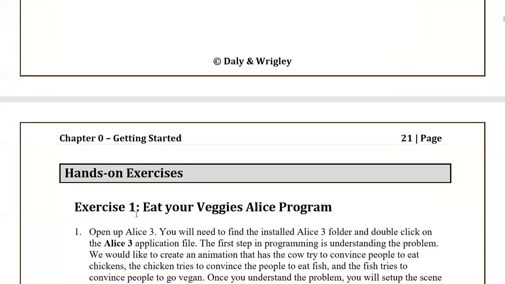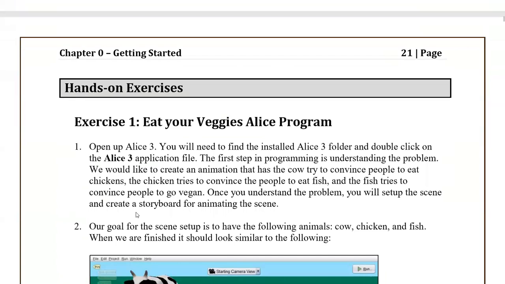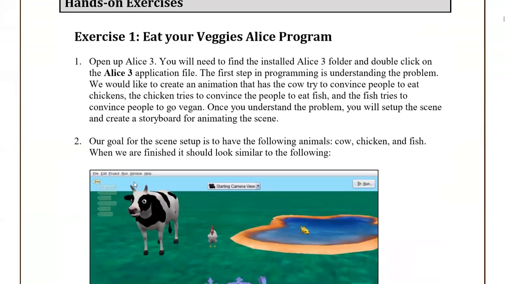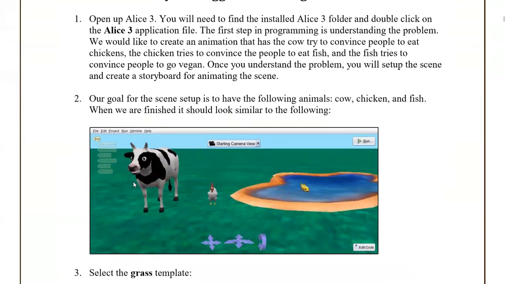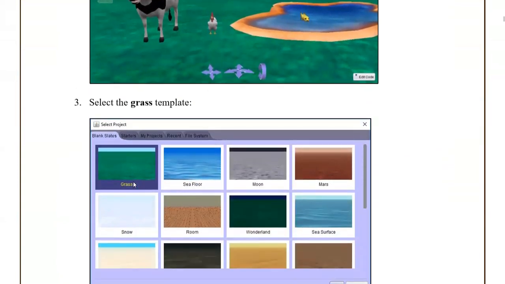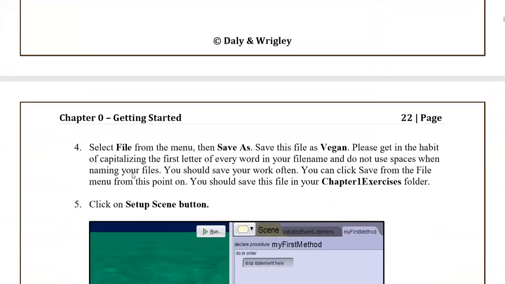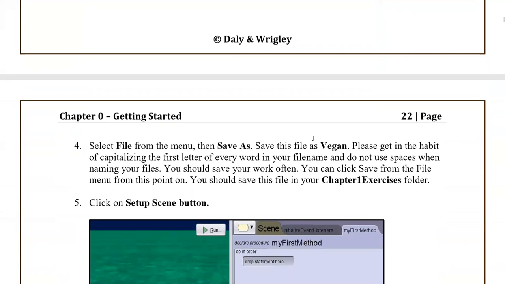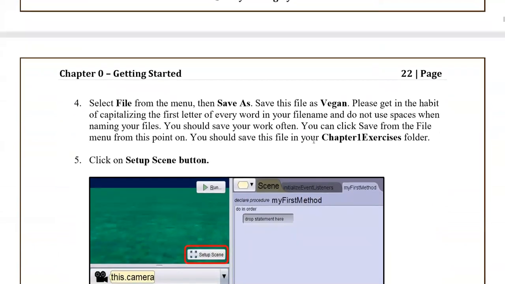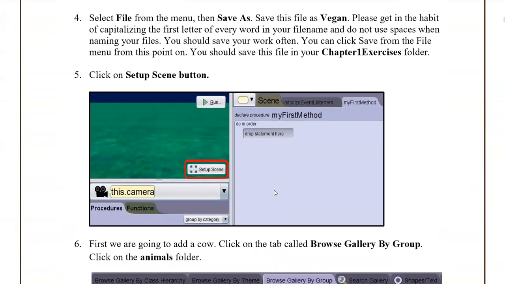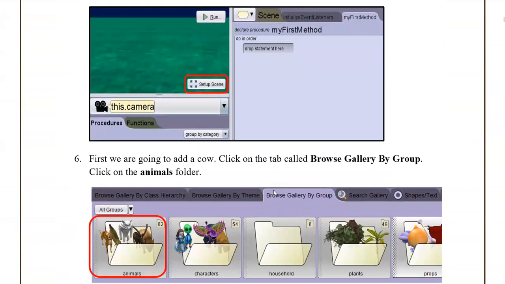So in this particular case, we're going to go ahead and start Alice. I'm just going to go over the brief idea on here. First of all, she tells you what the goal is, what the project's going to be about. We're going to put some objects on the screen, and then we're going to have them do some stuff. So the first thing we do is we choose the grass template, the world, right? And then we're going to save early on. We're going to do a file save as. We're going to call it vegan, right? And look at what she tells you to do. She wants you to save this file to the chapter 1 exercise. Remember, I just called it CH01 for simplicity.